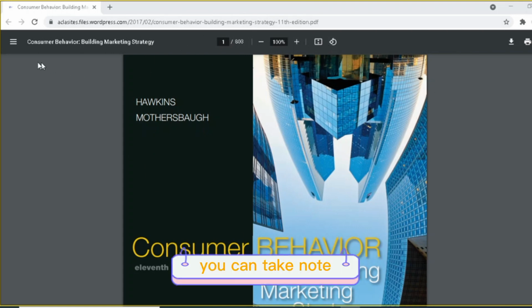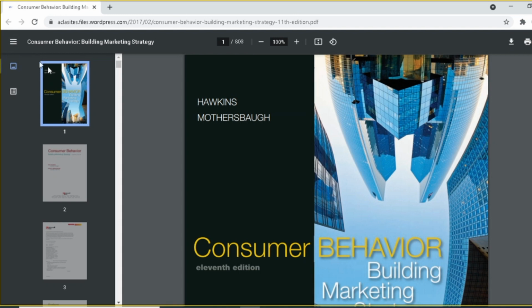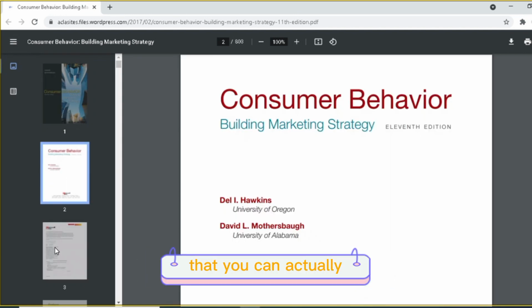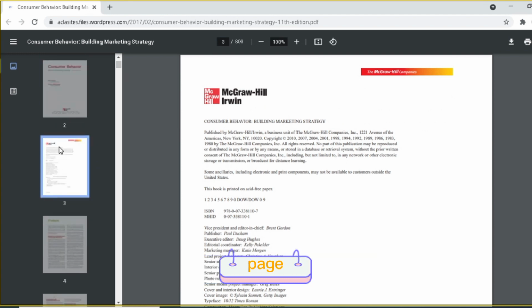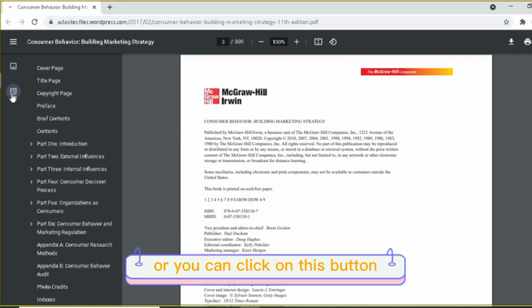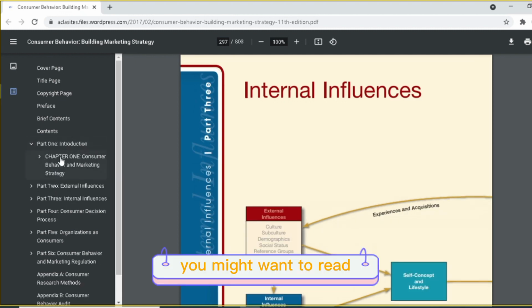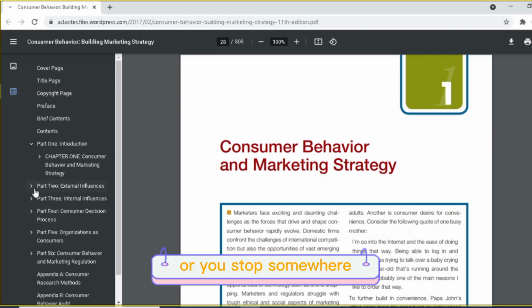The first thing you can take note of is that on the side you can have this slide, the PowerPoint slide, that you can actually scroll down to different pages, or you can click on this button to go to the different topic that you might want to read, okay, or where you stopped.